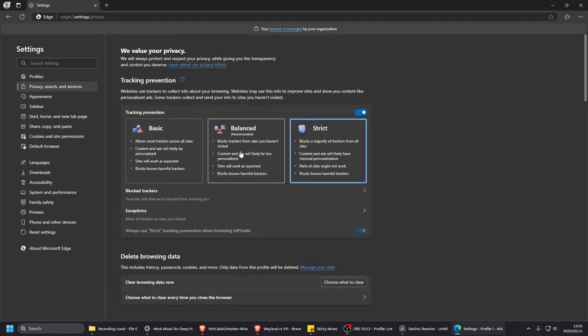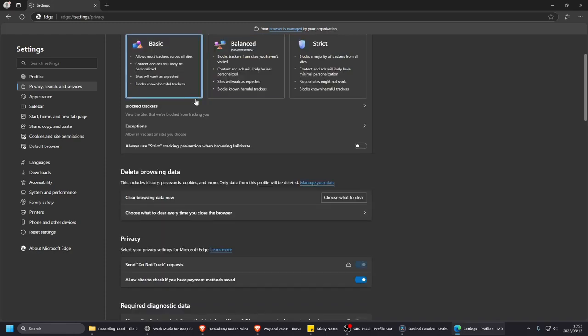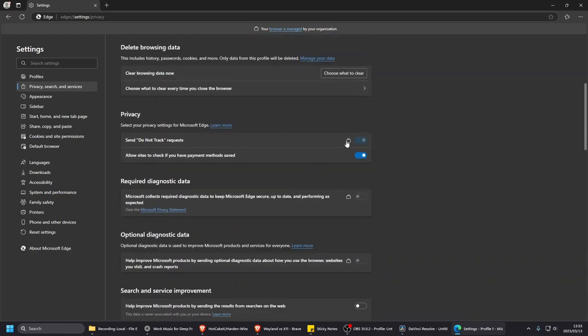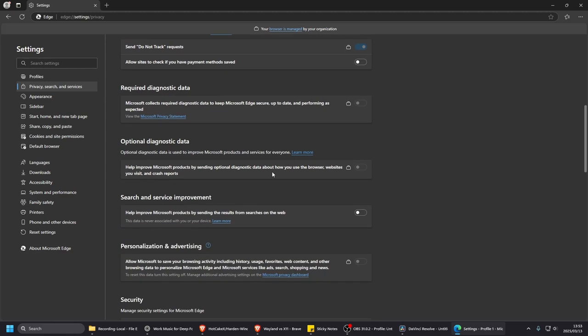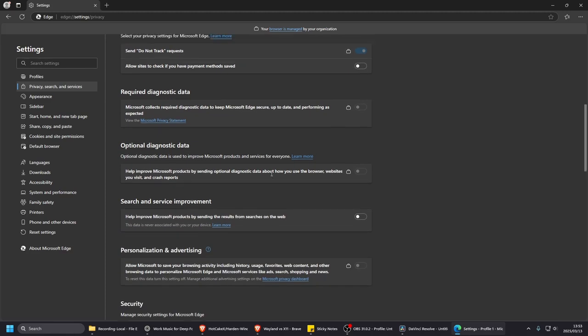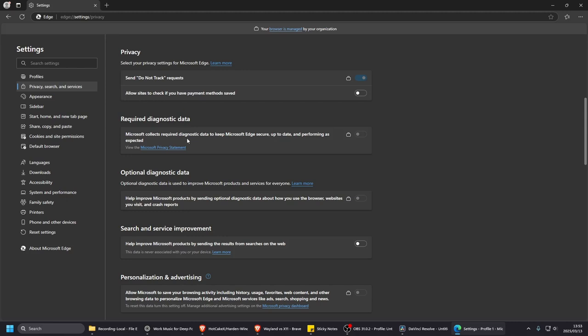Yeah, it depends on what you choose here. Okay, it doesn't look like it. The setting is managed by your organization. Whatever. Send do not track requests, so it is enabled at least. Allow sites to check if you have payment methods saved. Click that off. I don't want any payment methods saved anyway. It is checking for that, but yeah, I know there's nothing. It's probably going to save some more.